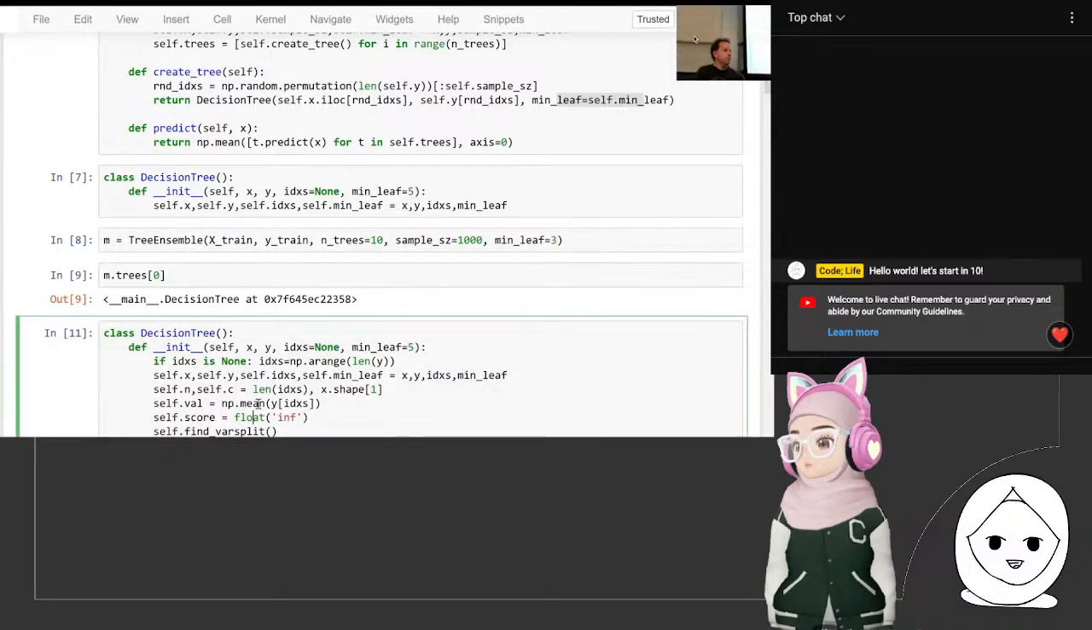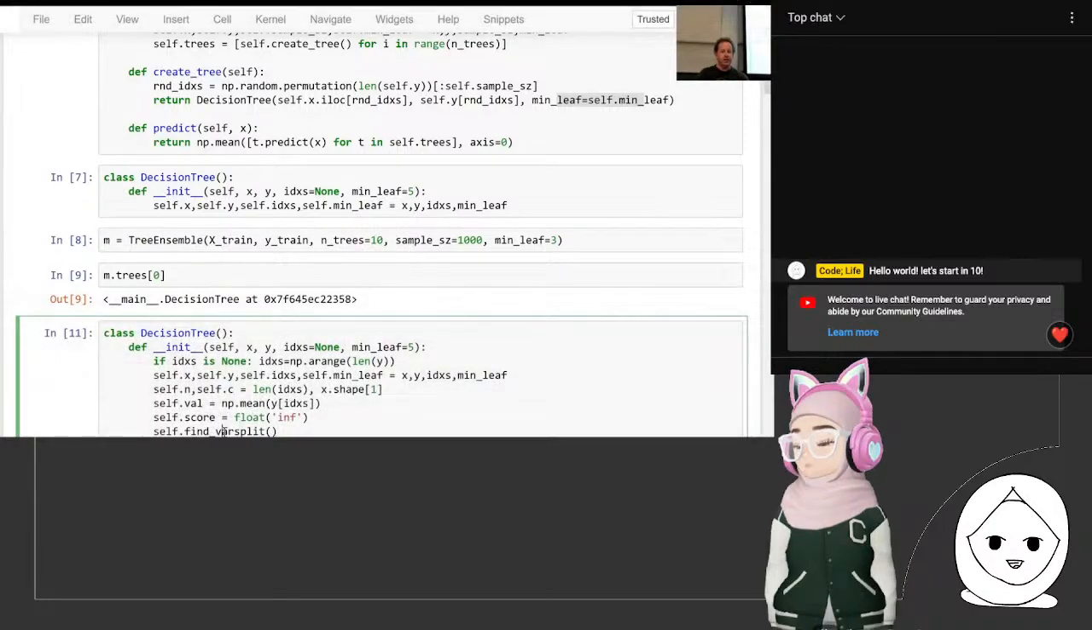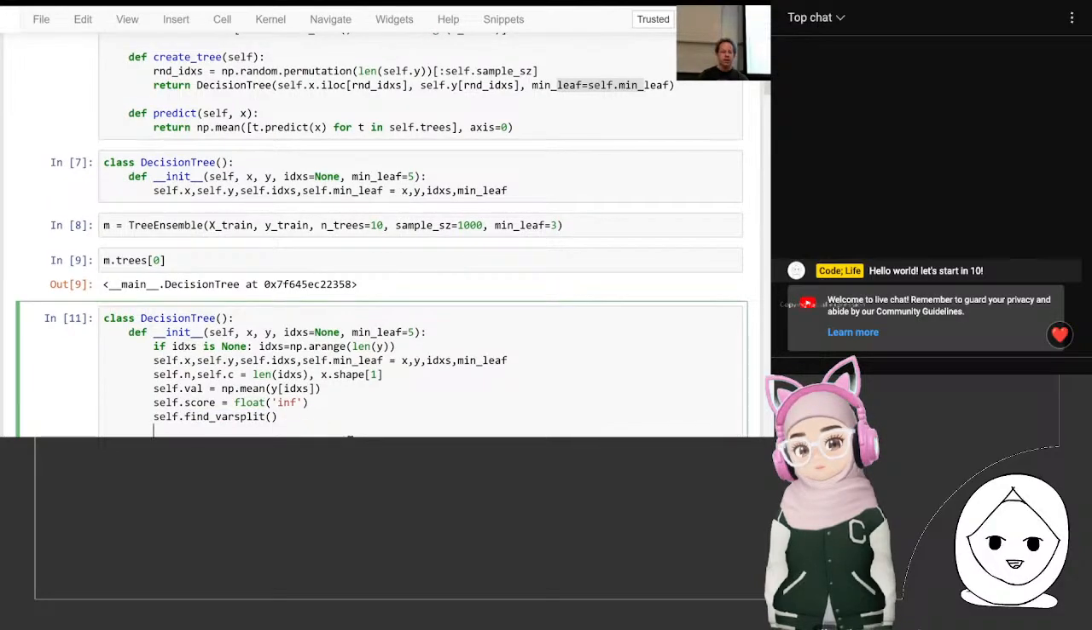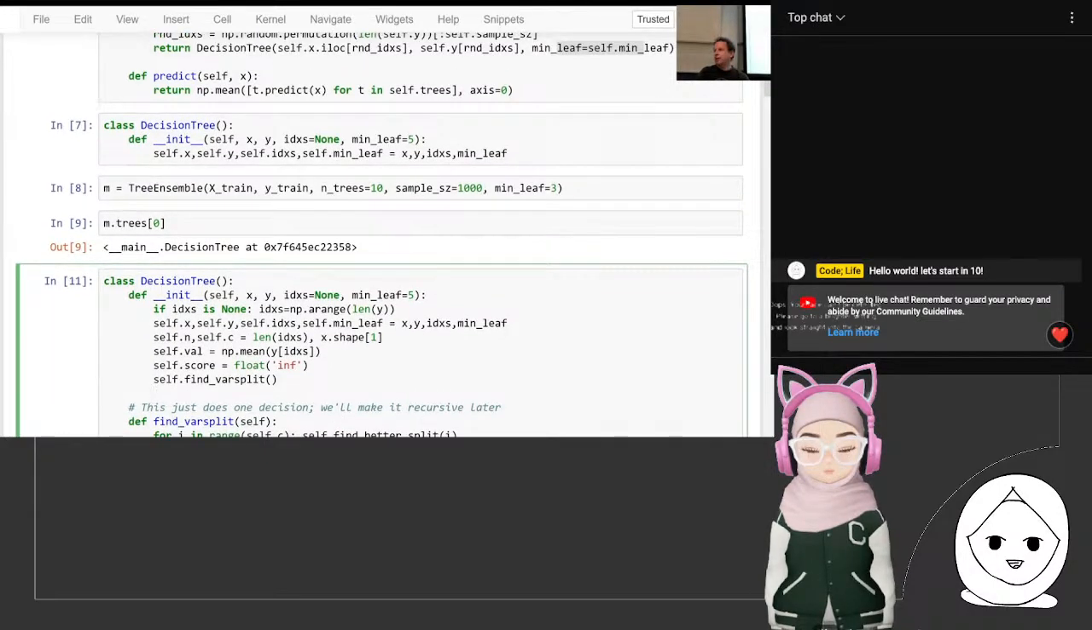Okay? So having built the root of the tree, our next job is to find out which variable should we split on and what level of that. So let's pretend that there's something that does that. Find var split. So then we're done.